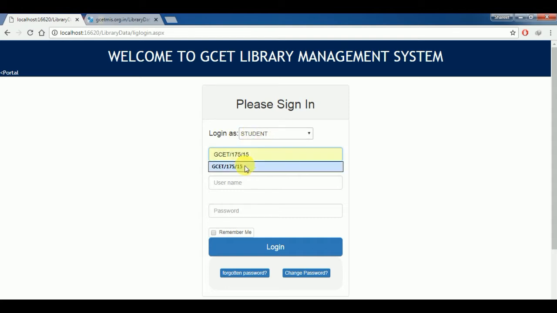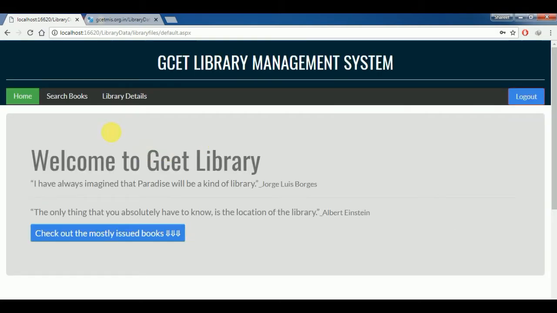I will enter my credentials. My ID is this 175/15. My username is, and my password is, I'm typing my password. Then check this box, remember me, and click on login. So you can see here, this is the home page of library management system.